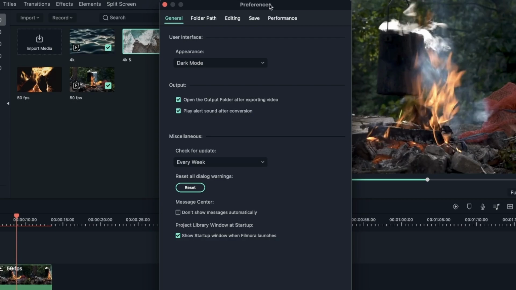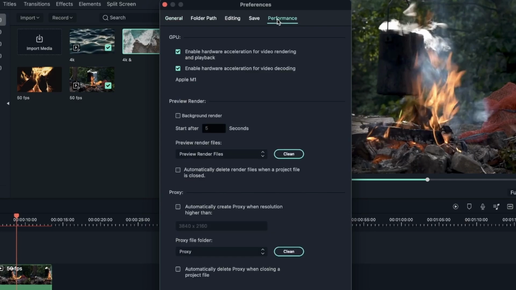And you're going to get this window. We're going to learn more about the right preferences for your program in the further lessons, but for now, let's talk about performance, where over here I can change my proxy settings. So we have this box that is checked off, automatically create proxy when resolution higher than, and then you get to choose it here. Let's go ahead and turn this on, and this is 4K right here, HD, and 720p.